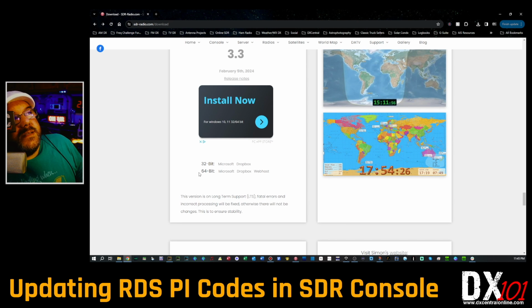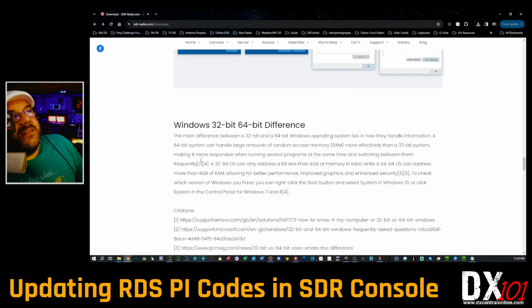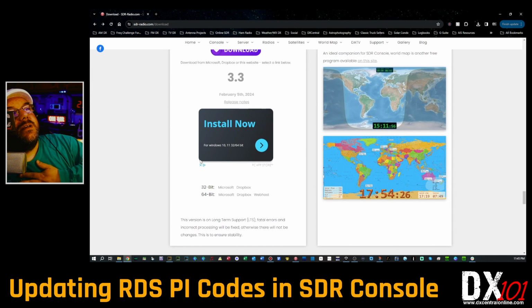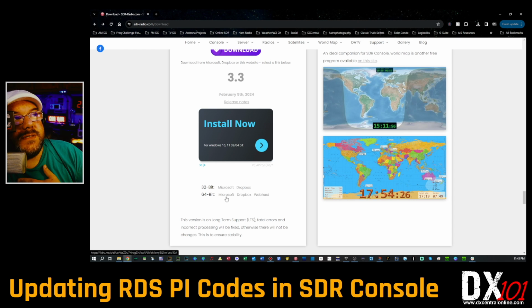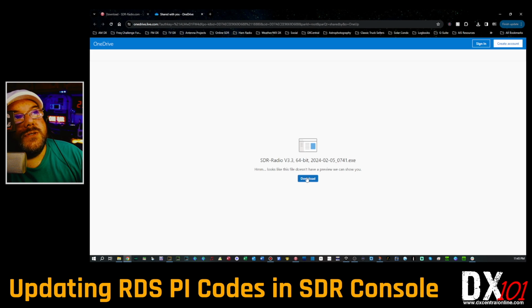You'll see 32-bit and 64-bit versions, and there's a little bit up here about the difference between the two. I'm using 64-bit Windows, so I'm going to download mine. Now, you can choose either the Microsoft, the Dropbox, or the web host link. It doesn't really matter. They're doing the exact same thing. I'm just going to choose Microsoft here, and then click download. And then it's going to download that update file.